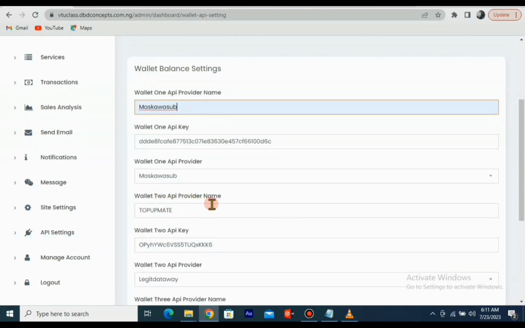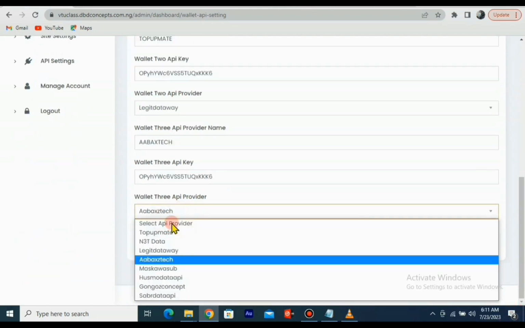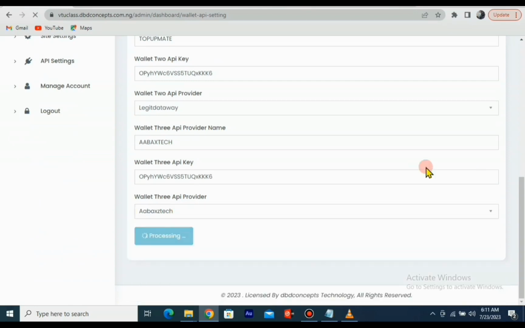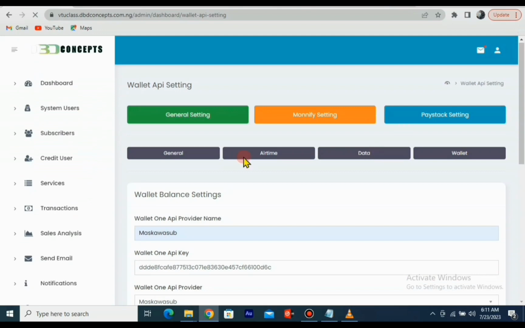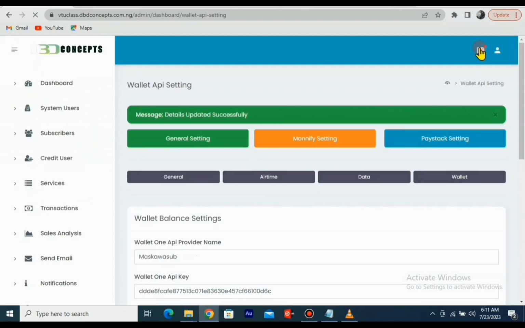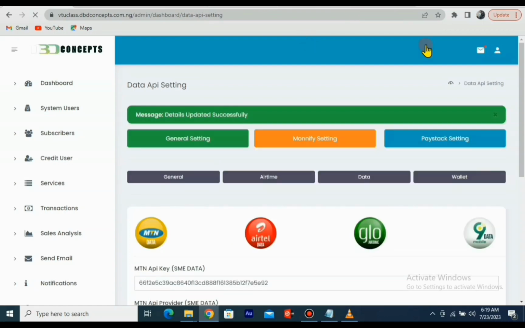So you can connect to three to four websites at the same time, so you have three wallet accounts. Can you see now? I've input the API key, so it's now connected to each other. Can you see?